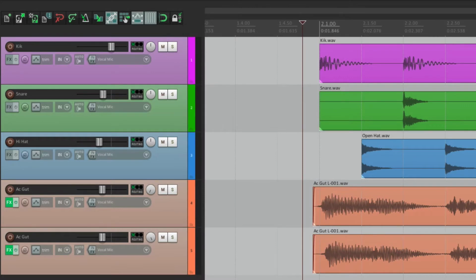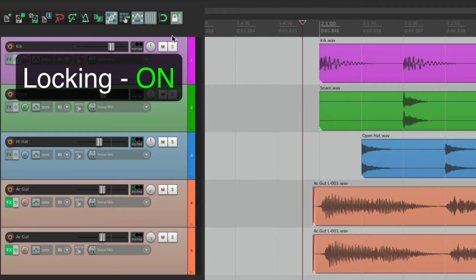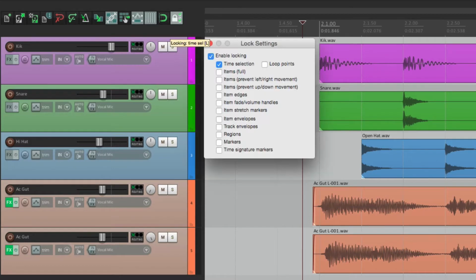So hit L to turn it on. It turns white like that. Hit it again, it turns it off. Hit Shift L, and it opens up the locking settings right here. Here's where we can choose the parameters that are going to be adjusted by locking. In other words, turning locking on doesn't lock everything, just what we choose in this window. So let's go through them.